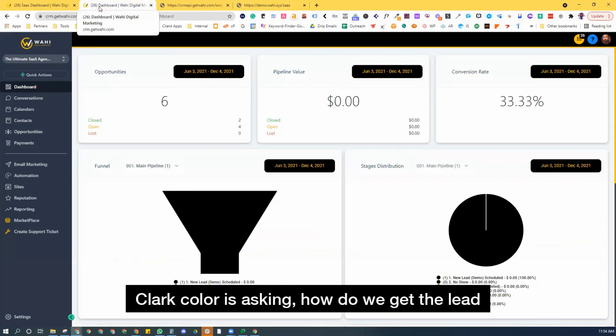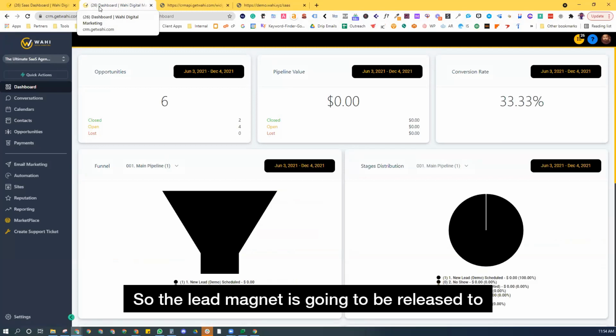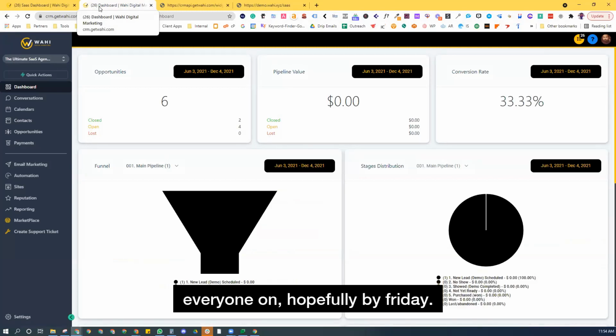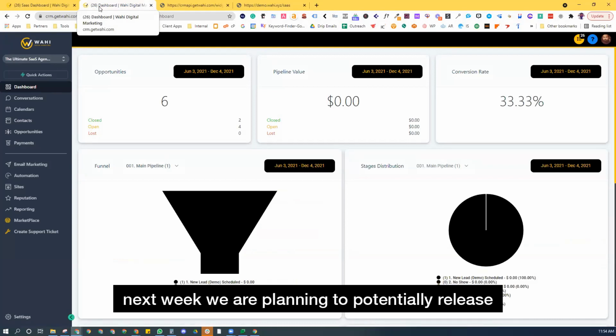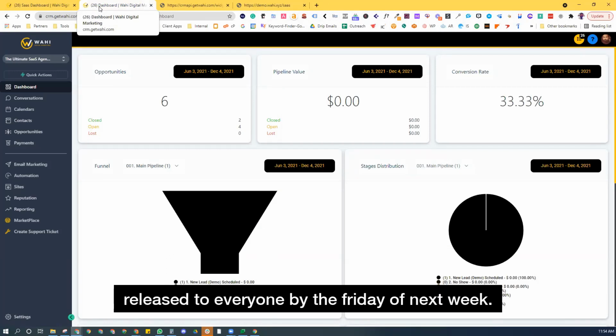All right. Clark Keller is asking, how do we get the lead magnet? All right, so the lead magnet is going to be released to everyone hopefully by Friday of next week. We are planning to potentially release that to a select few early next week. And if everything goes well there, then it'll be released to everyone by the Friday of next week.